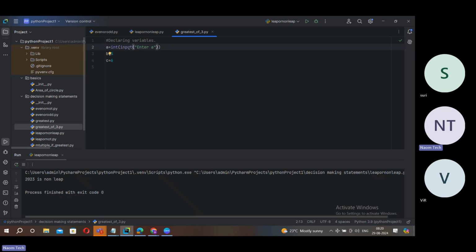Why should we convert it to an integer? Because the input function accepts a value as a string value, so we have to convert it to an integer to do the comparison. Now do the same three times: one for providing input for A, a second time for B, and a third time for C. This is how you can use dynamic initialization.